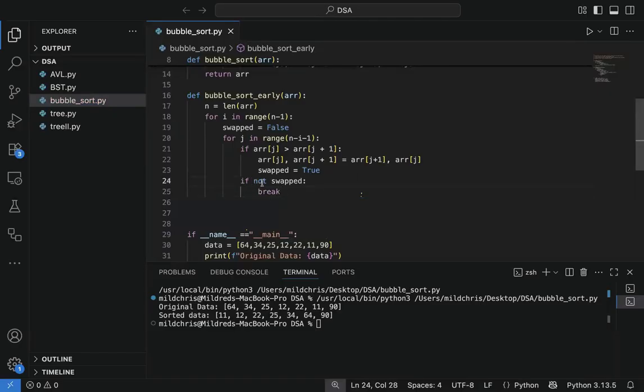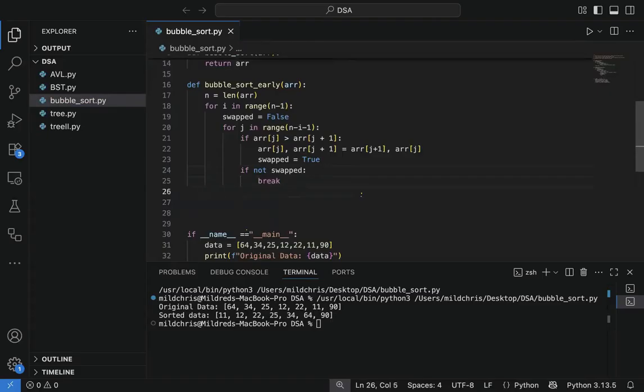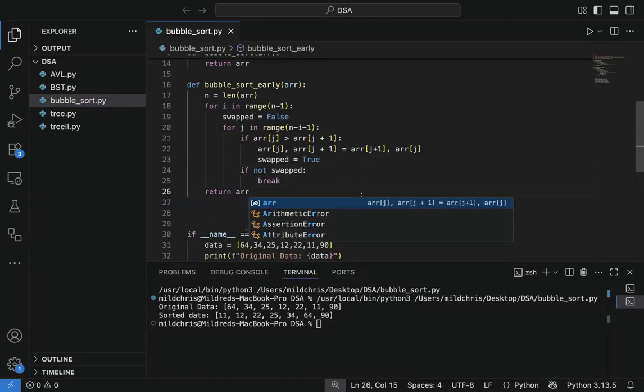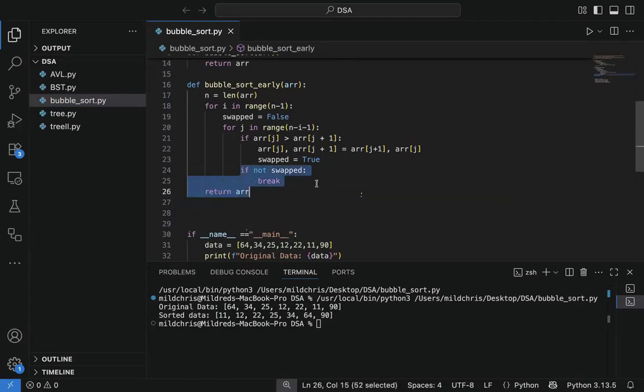Now, why do we say if not swapped, we break and then we return the array? Can anybody explain why this? Because the array is already sorted. Yes. So if no swap occurs on the first run, it just means that the array is sorted, right? So when you have this inner loop occur, you set swapped to true in the inner loop. But if swapped is not set to true, that means this inner loop never happened because array j is never greater than array j plus 1. And so swapped remains false. And if not swapped, break.